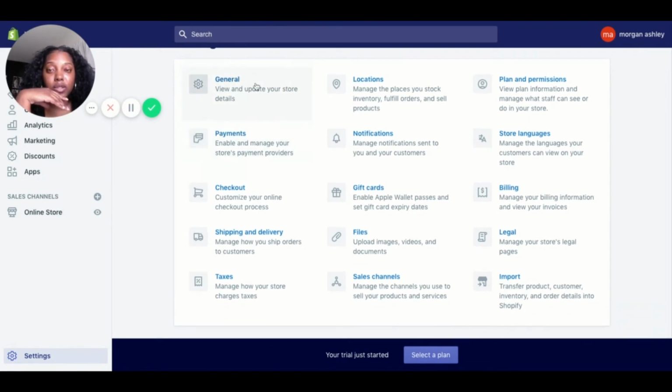Now, as far as the general tab, I'm not going to click on that. This is basically where you just update your store title, phone number, all that stuff you'll enter right here. But my information is in there, so I'm not going to open it up, but it's pretty self-explanatory once you click on it. The locations tab is where you are fulfilling orders.